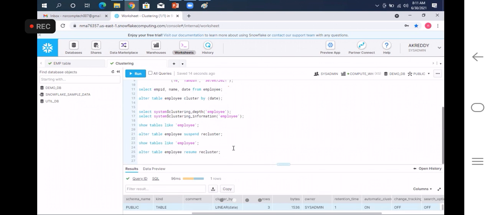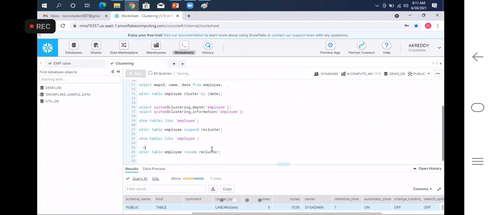So even if you apply the clustering, if you want to switch it off or switch it on, we can perform this. Resume is automatic clustering start. Suspend is automatic clustering off.